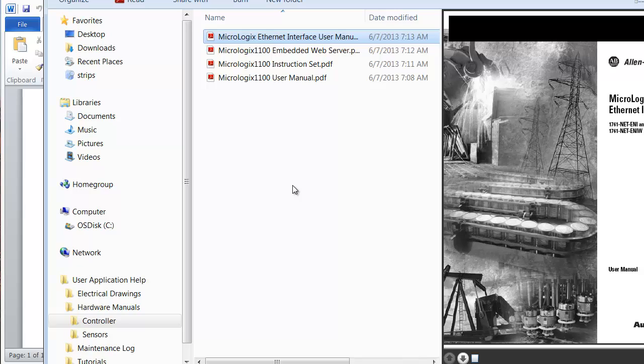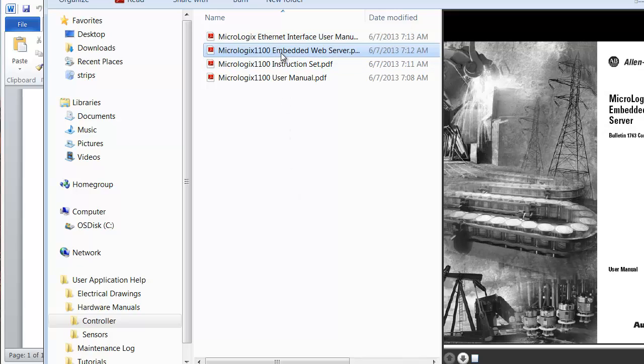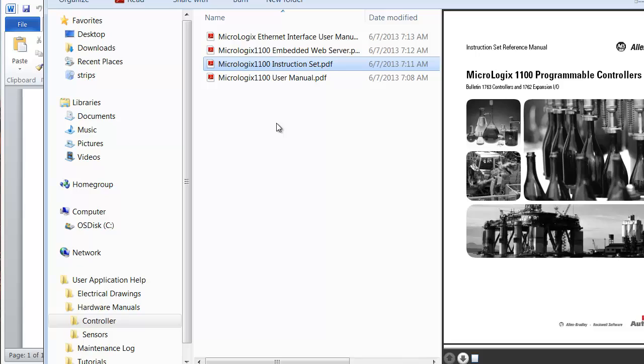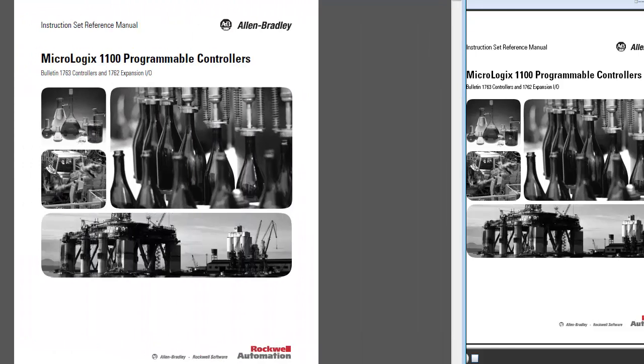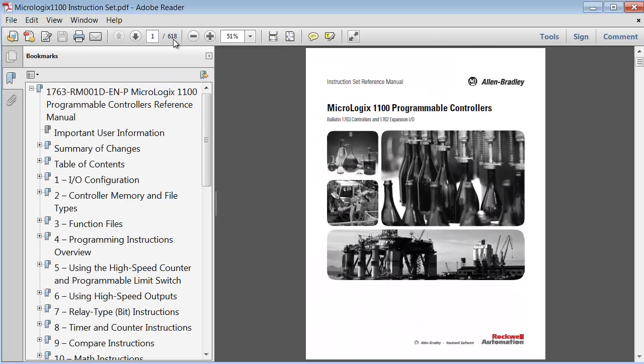So you see under controller, I have the Ethernet interface manual. I have the embedded web server. Now that's a separate device. This isn't part of an 1100. This is something you can purchase. And then the instruction set, and this is a big document. We'll open that up. Double click on it, and it's a PDF, and I'll drag it into your view. Look at this, 618 pages. 618. If it's not in here, then it doesn't exist.